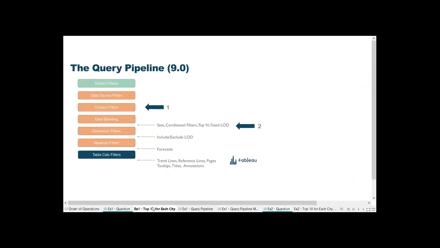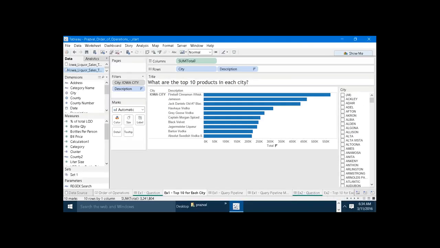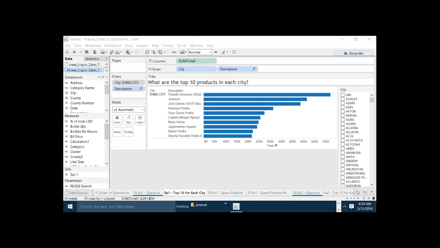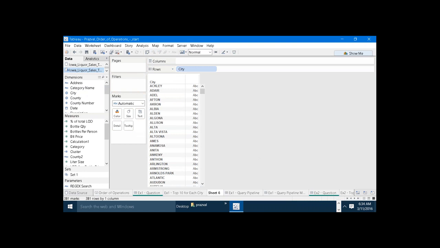For example, here I'm creating a new sheet. If I drag the city, Tableau is going to show us each and every city value, each and every city name. It means Tableau is showing us the row level data. In each and every row, Tableau is showing us one value.